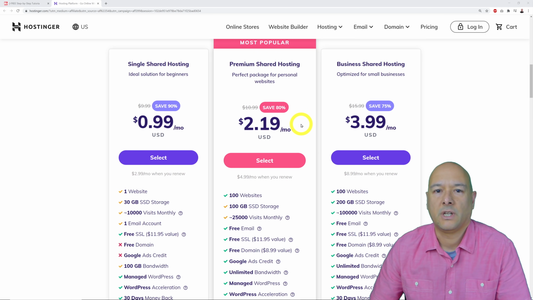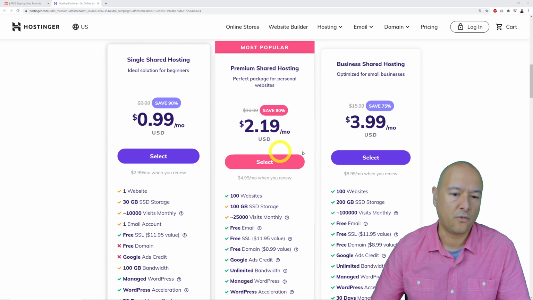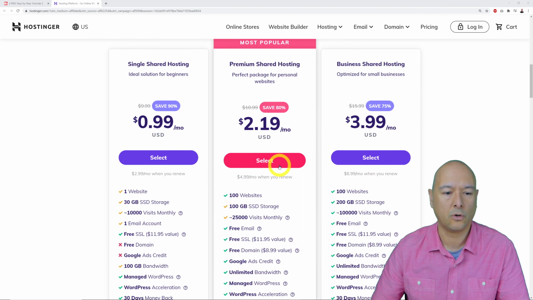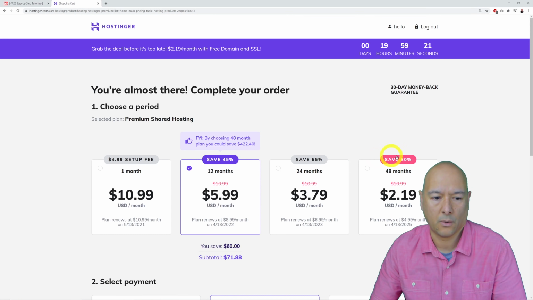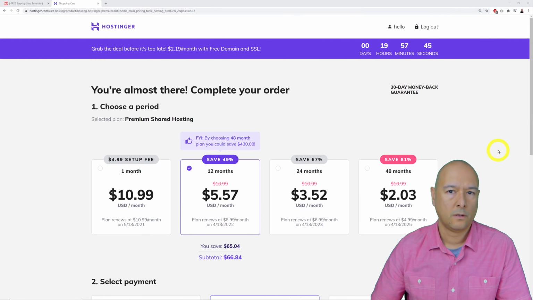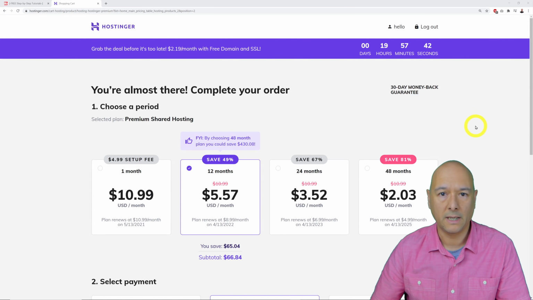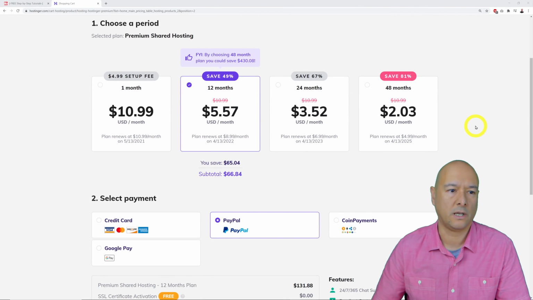Just for the sake of our tutorial here, you can feel free to choose any of those three, but we're going to go ahead with the most popular one, which is this one. So I'm just going to select this. We're going to go to our next step. Okay, so from here we have to select our billing cycle. As you can see, we can select among 4 different options: 1 month, 12 months, 24 months, and 48 months.